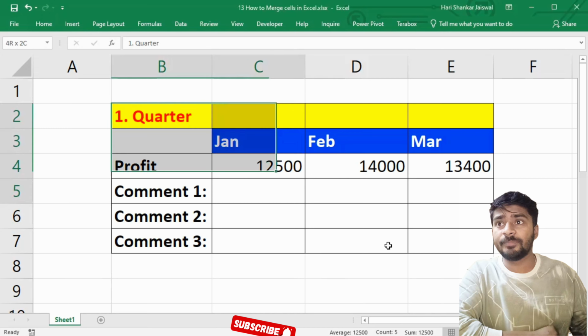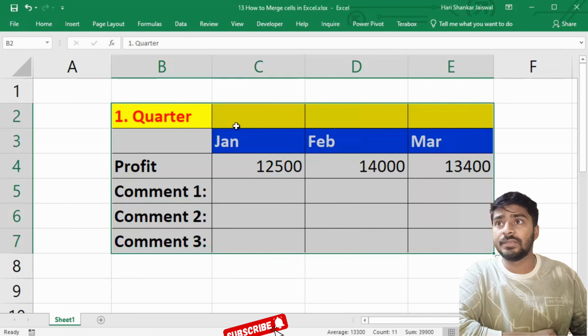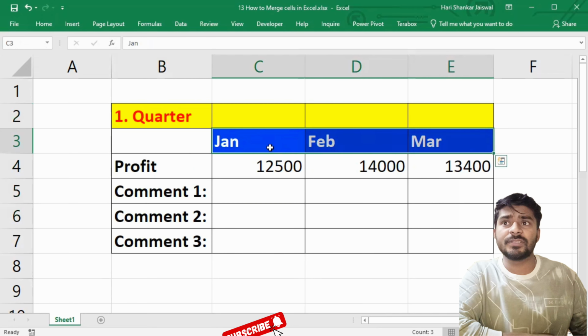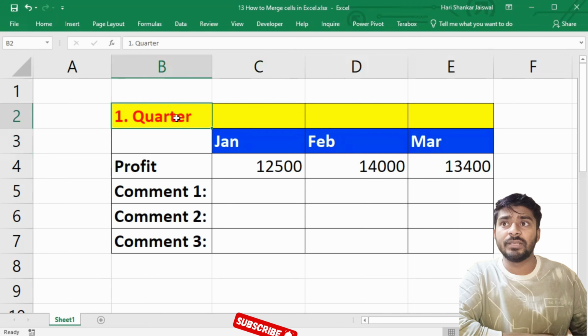We can see here my data is in columns B to E, and this is my 3 years of quarter 1 profit data, and I want to make this quarter in the middle of this cell. So how can I do it?